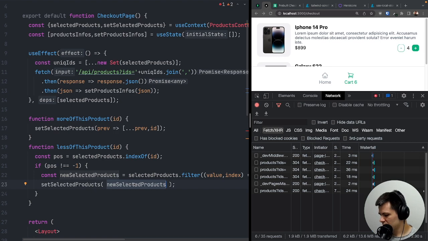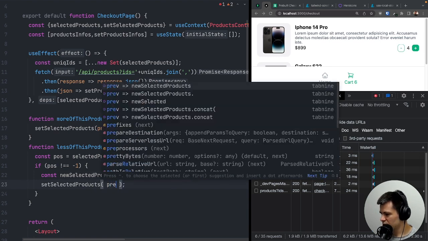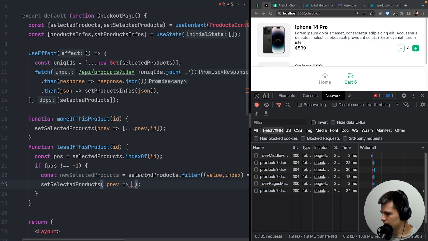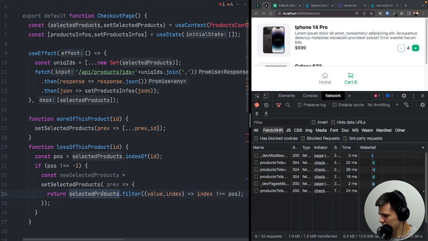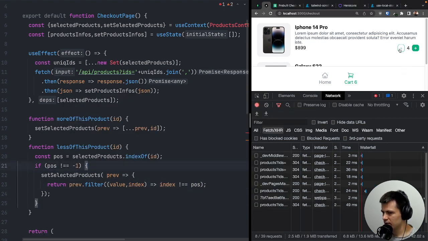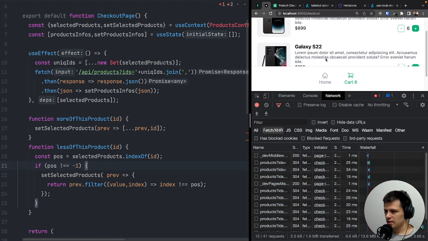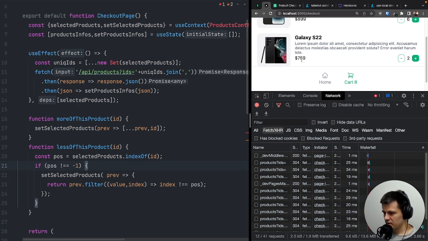But actually here it's always better to use the previous value instead of using the one that we already have here. So I will put it as an arrow function here. And here let's just return the new value, but based on the previous and not based on this one. So I can cut it from here, put it here, but instead of selectedProducts, I can use the previous value. I can get rid of this. Yeah, I can decrease to 3. I can refresh. Yeah, it works. It works. Right, so now this thing works.